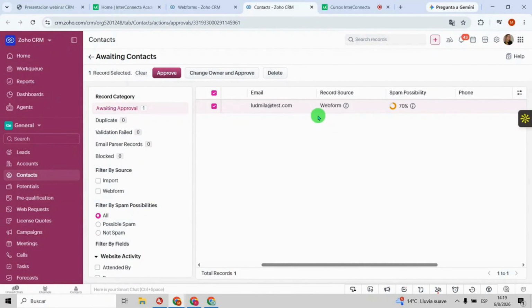Something important. Records held for approval are not automatically deleted, okay? They'll stay here until someone reviews them. I mean, the ones that are blocked by IP will be deleted after 60 days. And remember that this honeypot field is also being rolled out in phases, the field I mentioned, okay? That detects bots. So it might not be visible yet in all accounts either. At least in mine, it's not there yet due to a regional issue.